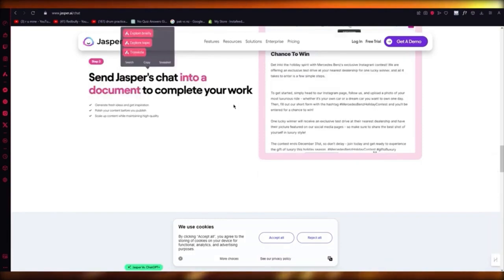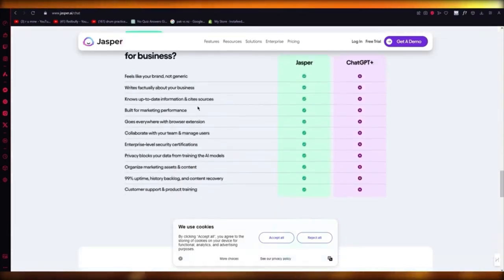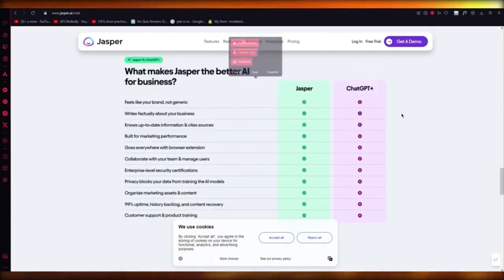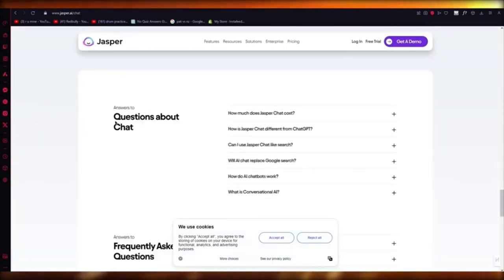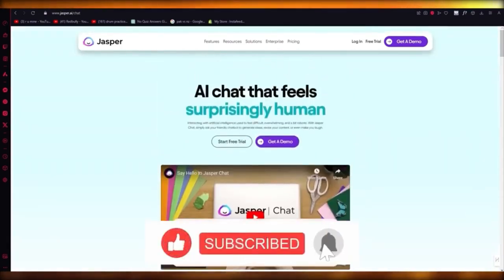Now, you can actually take Jasper's work and import it to your Jasper documents. And as you can see, you can see the similarities between Jasper and ChatGPT Plus. So, definitely use Jasper AI, sign up, and start using it right now.